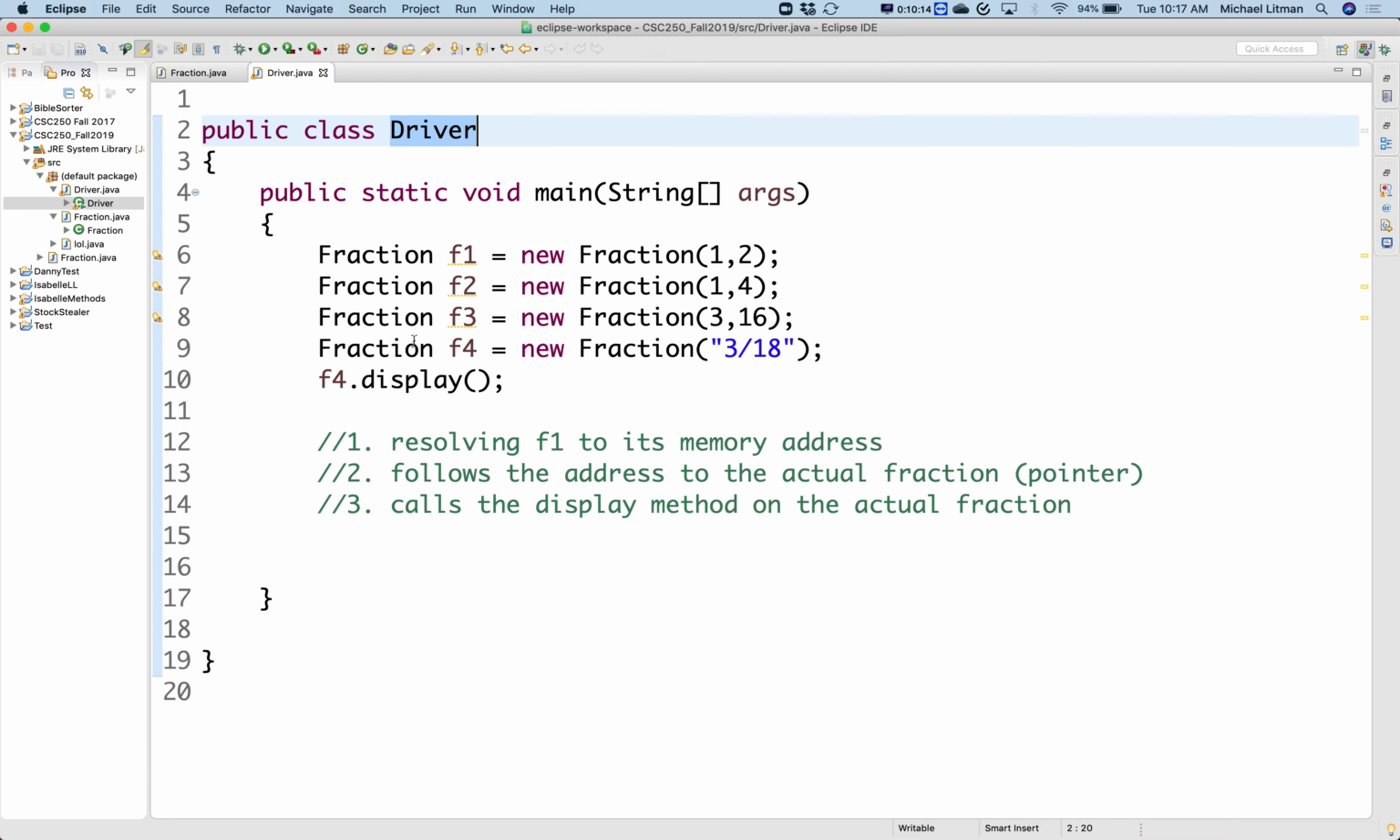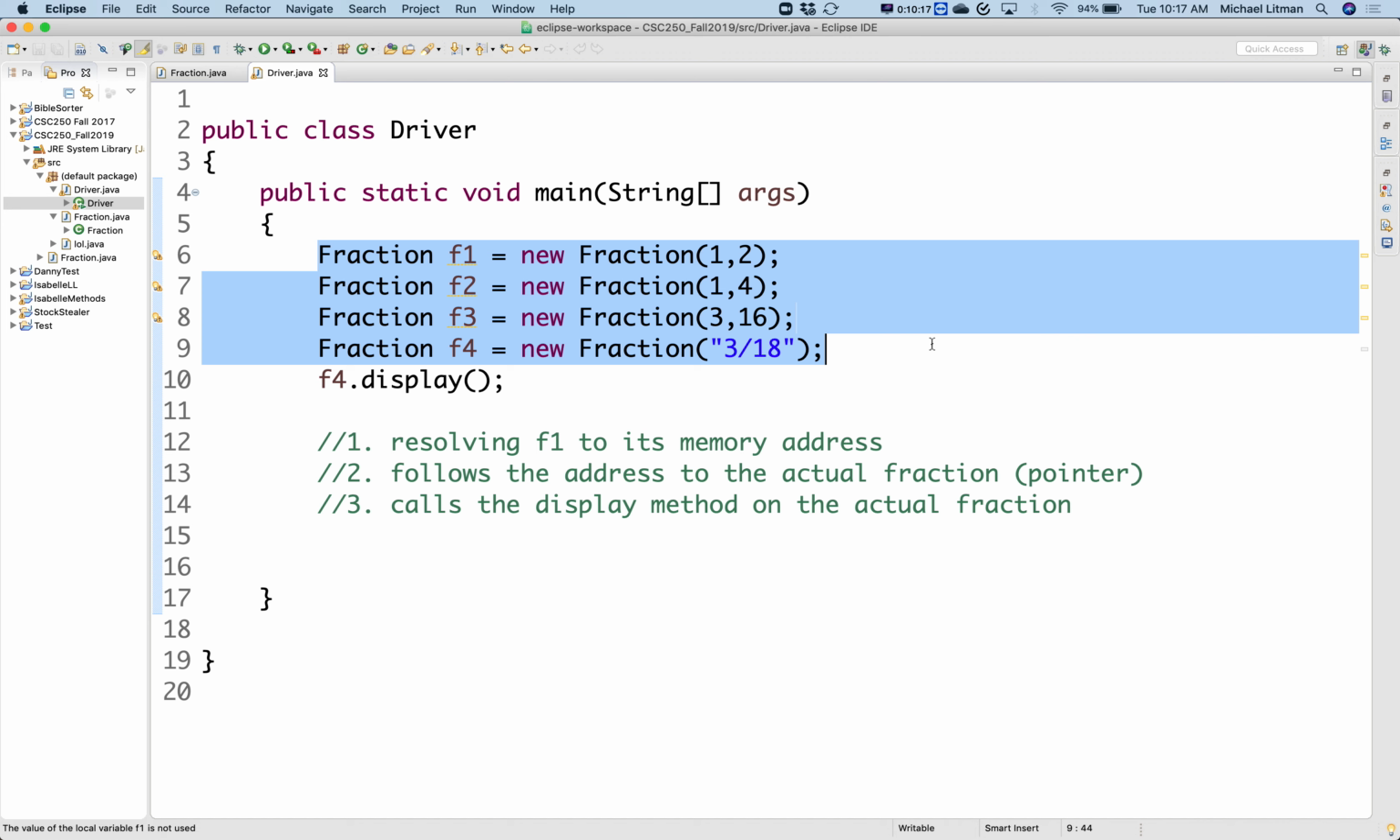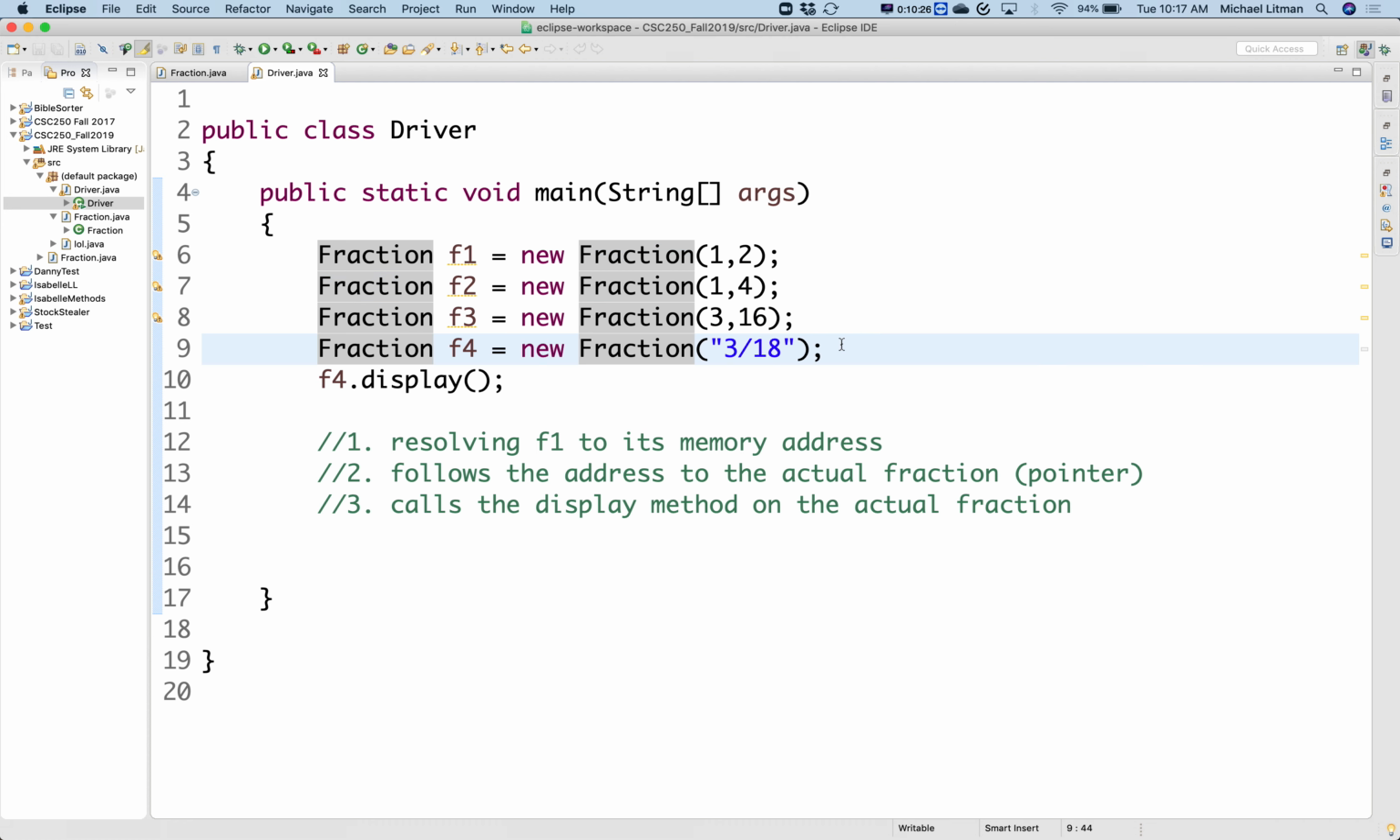Over here in driver, for example, I am building 4 fractions right here. The first 3, I'm using that constructor that takes 2 integers. The next one, I'm using that second constructor that takes a string. And notice that constructors always are preceded by the new keyword, that's our real estate agent that always boils down to a memory address. That's why a constructor doesn't have a return type in Java, because its return type would always be a memory address. And that's why a constructor doesn't actually return a value inside of it, because Java takes care of that for us as well.